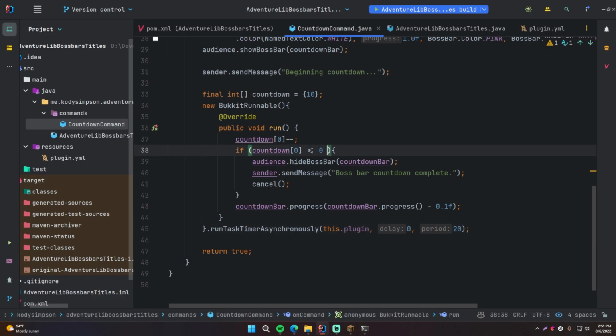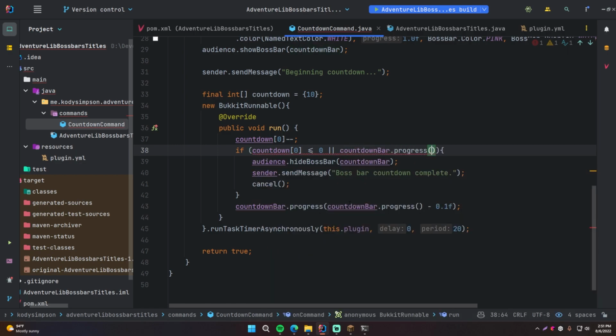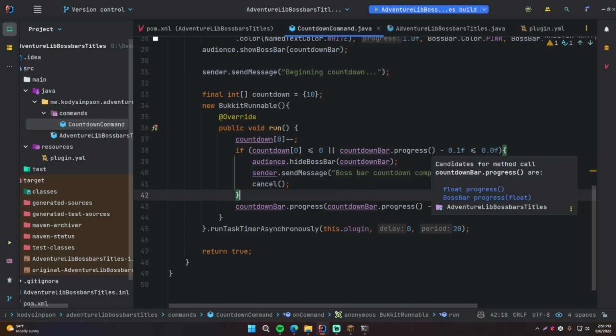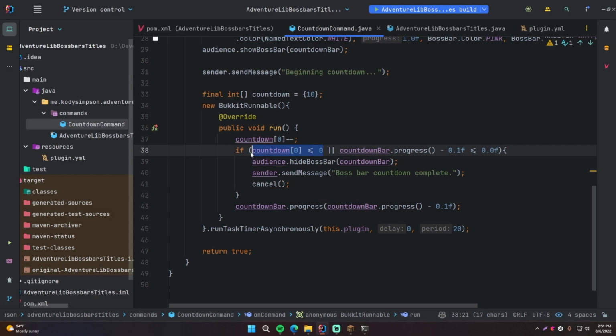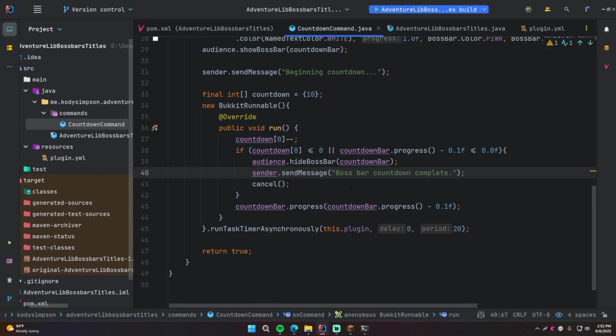One small change that we're going to make here is we're going to add an or, and we're going to say if countdown bar dot progress minus 0.1 float is less than or equal to 0.0 float, then we're also going to cancel and finish the boss bar, okay? This is just because there may be a condition where the progress of the boss bar may become 0 or less than 0 before the countdown actual value here becomes 0 or less than 0, okay? So you can just recode this to account for that fact, but I just added that there because it's easier. But anyway, the point is that it will count down every second, and it'll just modify the boss bar every second to look like it's counting down, which should look pretty damn cool.